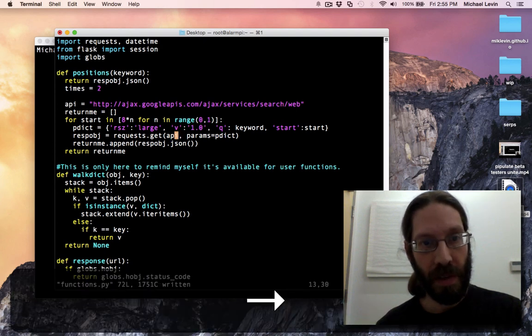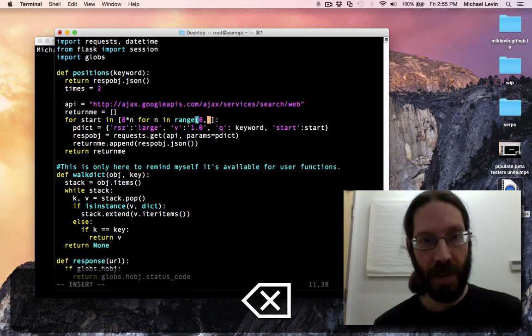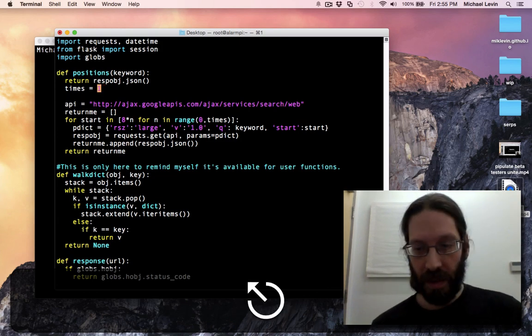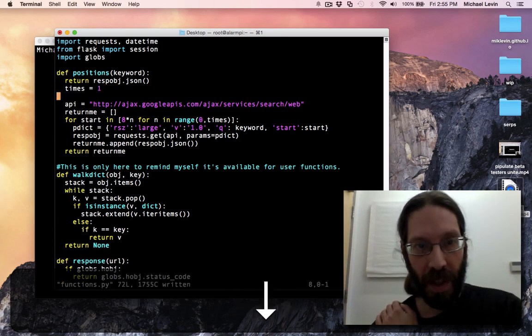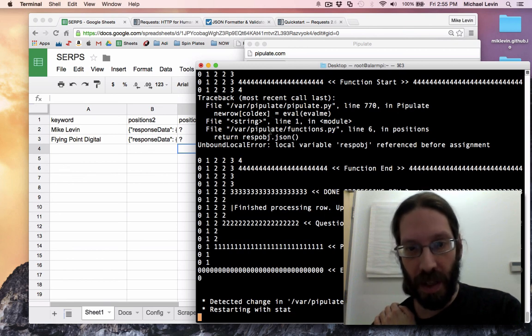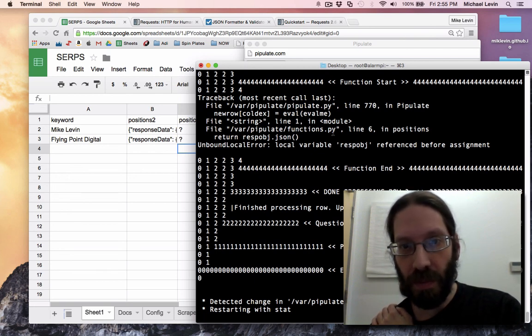Let's see. First of all, this should have read times so that I can keep it variable. That was my first mistake, but that certainly wasn't the cause of this error. Restarting with stat. So it detected I made a change and tried to restart, but it's still not going to fix whatever this was.